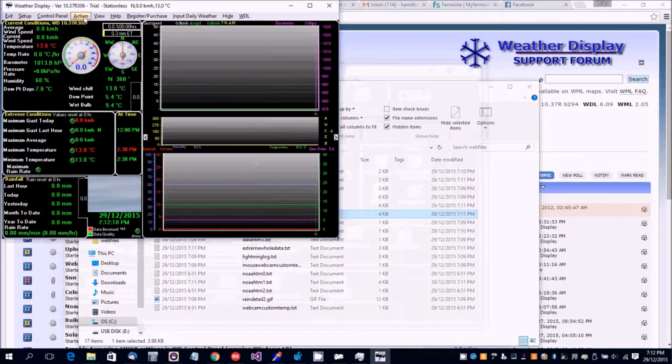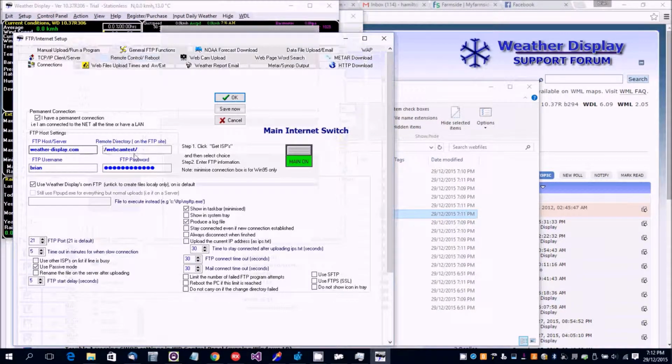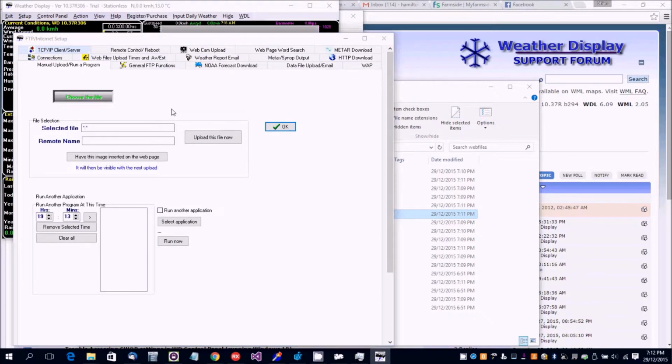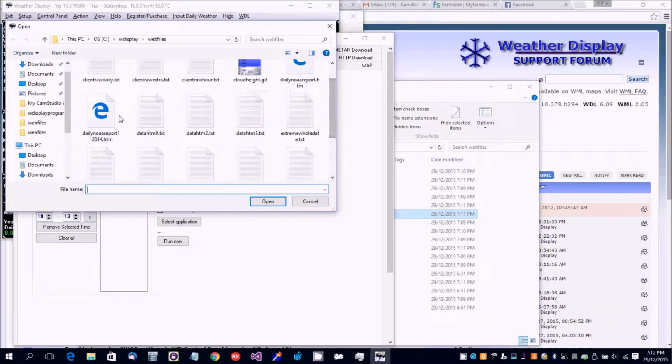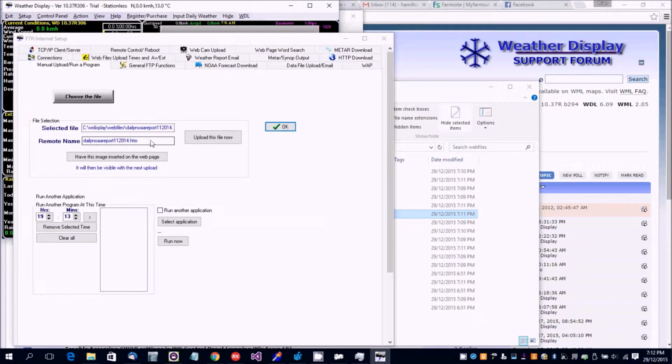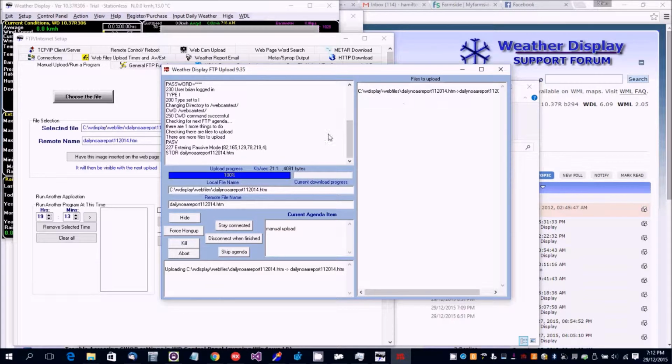So we can go control panel FTP. So there's my FTP, and I can then go manual upload. We can then choose the file. There it is there. And we just go upload this file now. And that file has been uploaded.